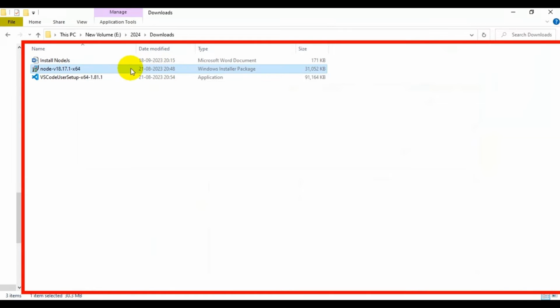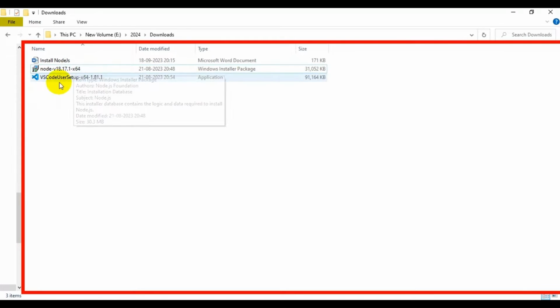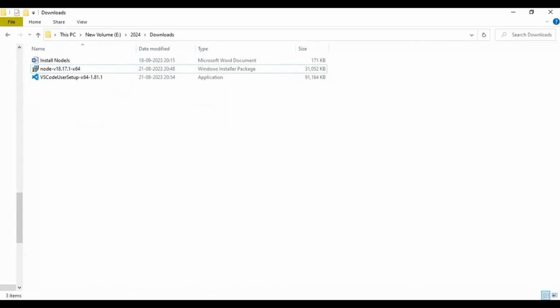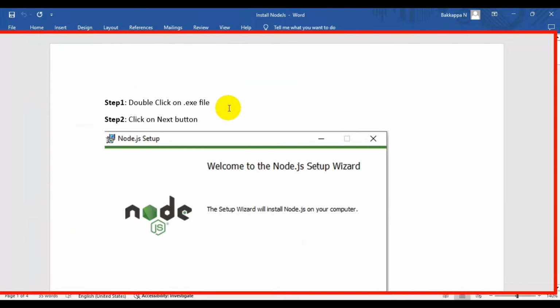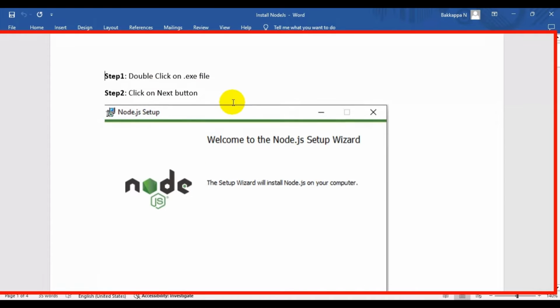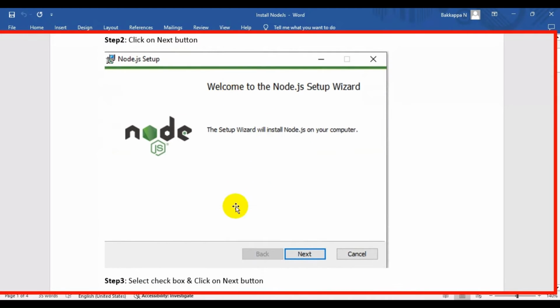In my case I downloaded it a little while back. Once you download it, simply double click on this particular .exe file, that is the Node.js exe file. The installation is very simple. So you have seen how to download the Node.js software in your system. Once you have it, simply double click on that software, and the first window will open like this.